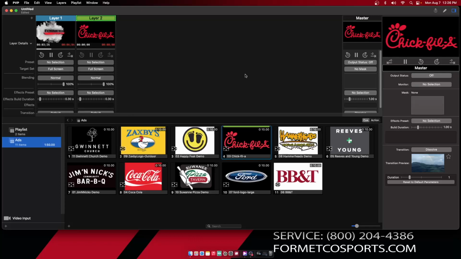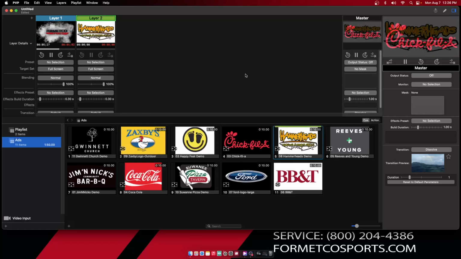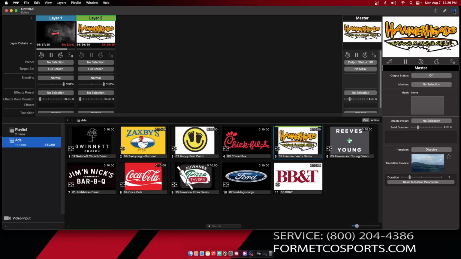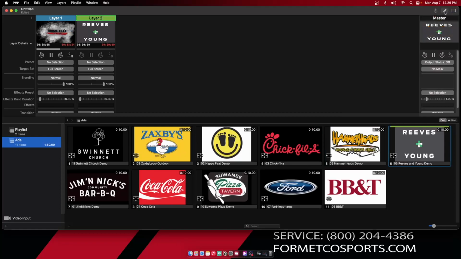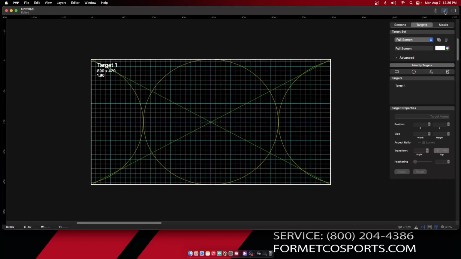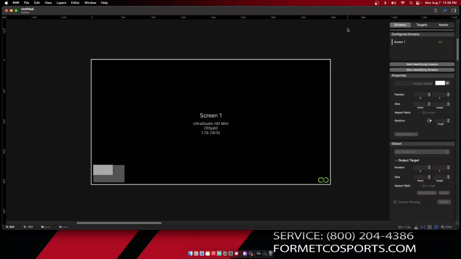Next, we're going to look at the setup of PVP. First thing I'm going to do is take my content bin off to the side. I don't need it at this point. And then I'm going to select the pencil icon right here. Then I'm going to select screens.